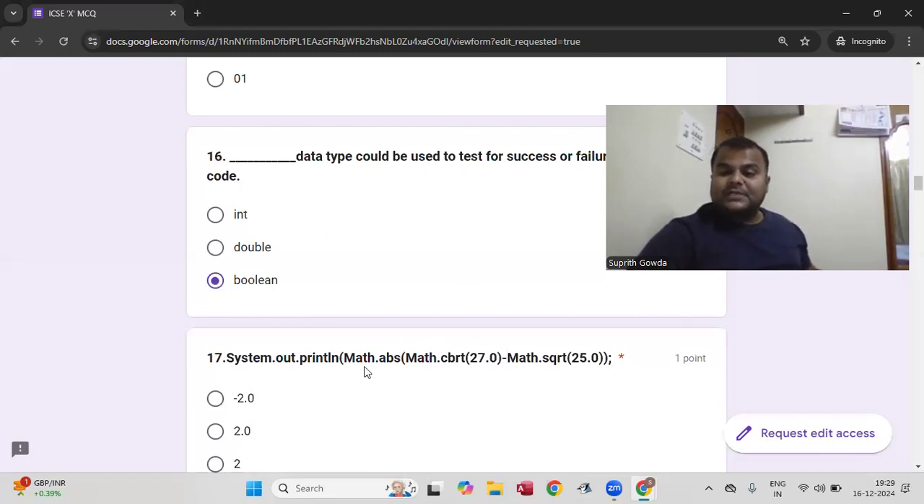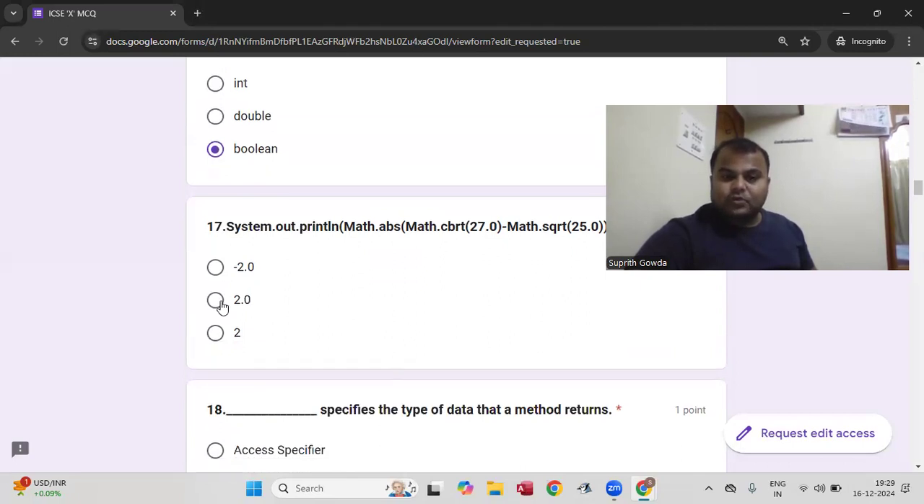Math.abs means it will remove the sign. It's going to take only the absolute value. Math.cbrt of 27, its cube root is 3.0. And square root of 25 with the minus in front, this minus is outside. So 3 minus 5 is minus 2.0. Math.abs means it's going to remove the sign, so it is 2.0. Don't keep the minus 2.0. This is Math.abs, it removes the sign. So it is 2.0.